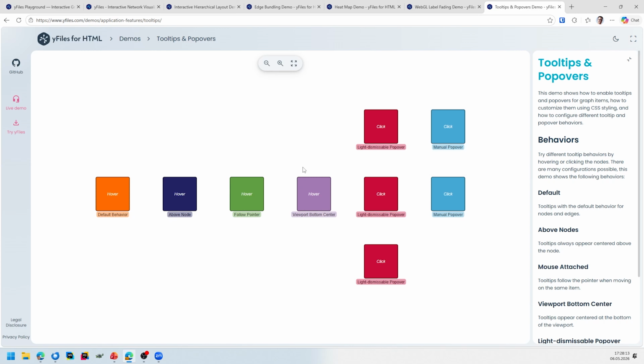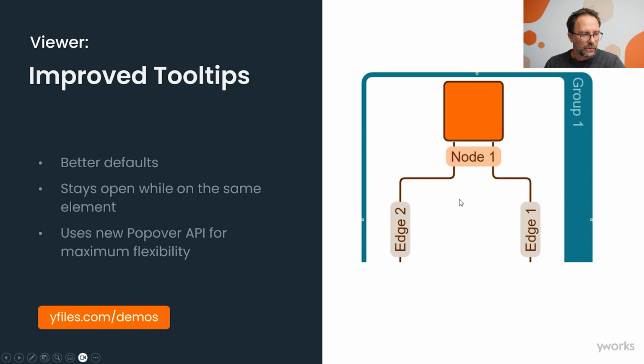This was possible before, but you needed to do some tricks and some special coding. And now there's a nice clean API for that, and you can just copy out the parts from that demo that you like, modify them to your needs, and apply them to your application. So much for tooltips.